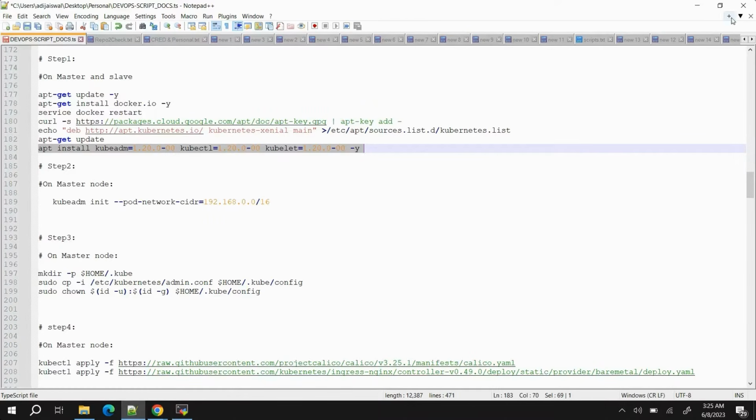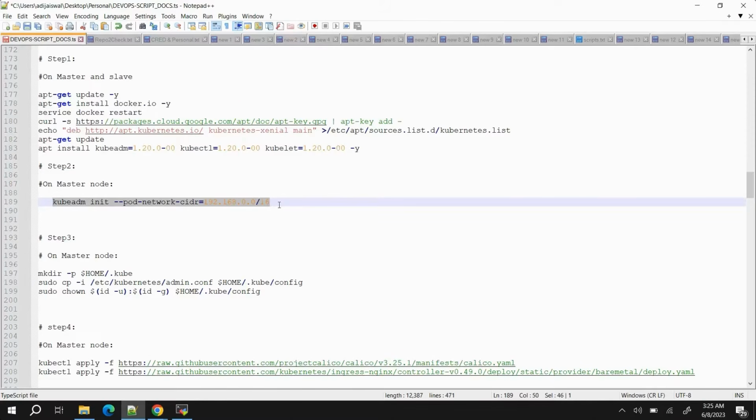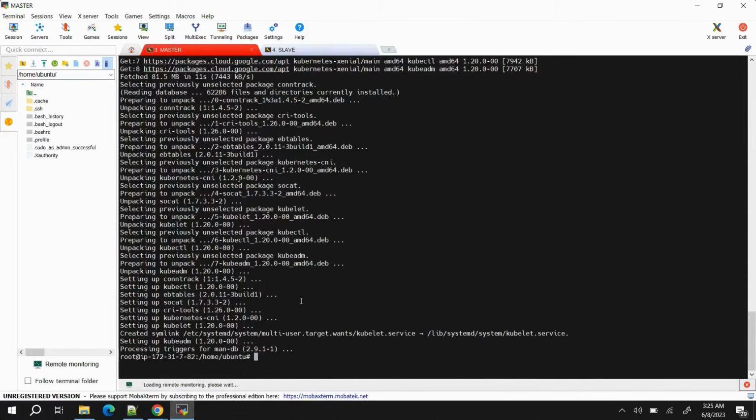So both lists of commands we have run on master node and slave node. Next we need to run this command on master node only. So let's do that. Go back to the master node, paste it here.